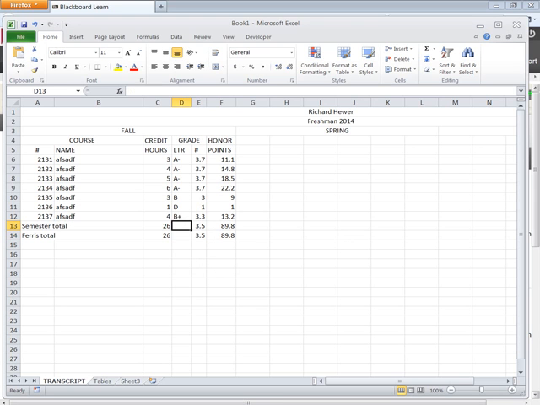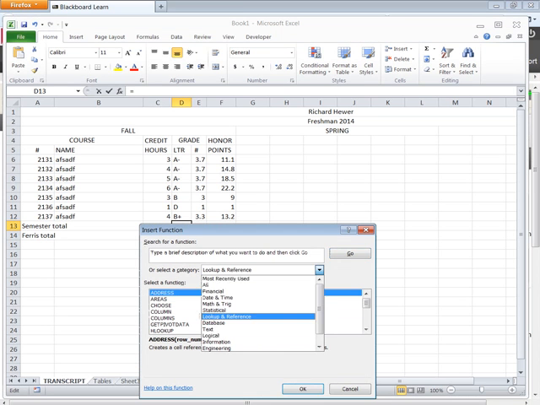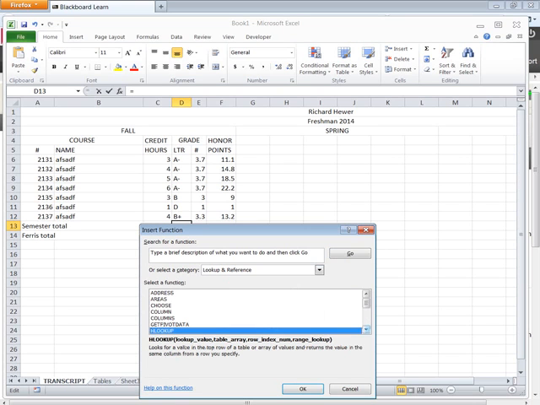Now I need the letter grade. How do I find that? Well, that's why I had a number to letter table. So I can go here, and since I'm in VLOOKUP, I can go down to VLOOKUP. Didn't quite work. Click OK.